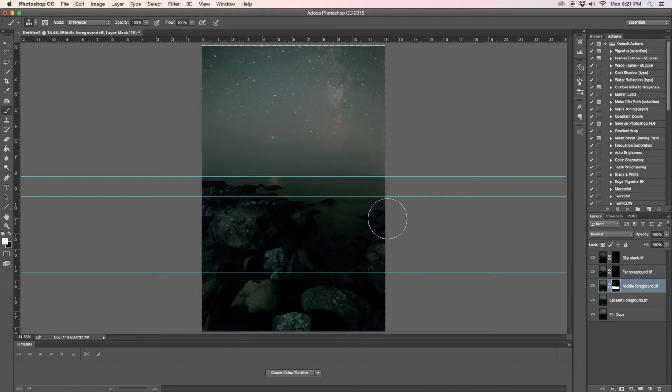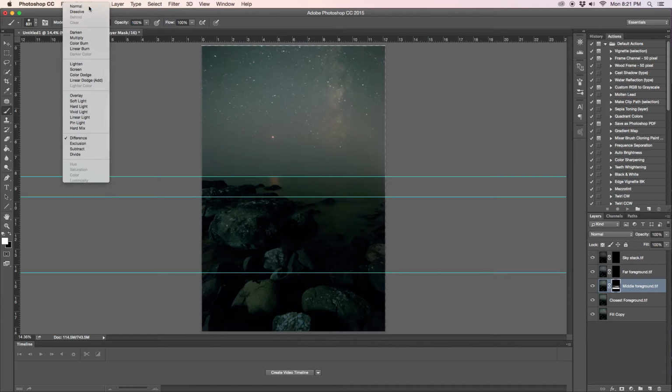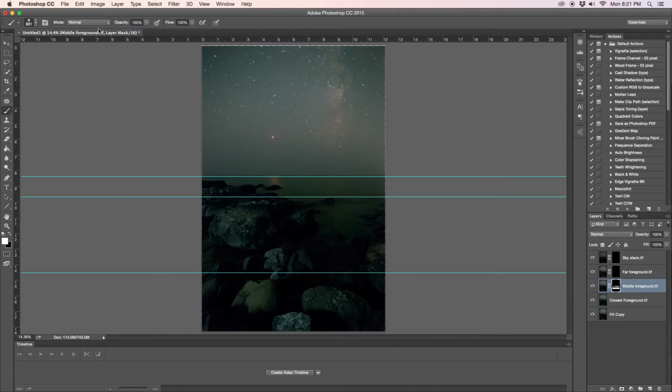And because we know the focus is so close between these images, my brush was set for difference. So make sure your brush is set for normal. There you go. Brush it in just like that. Now you can see over here, and nice stripe on that one.